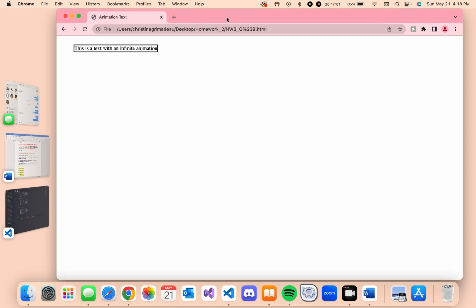Paste it down. See, it says this text is with infinite animation, and it's being outputted in a square.